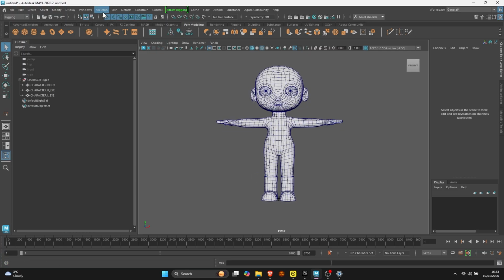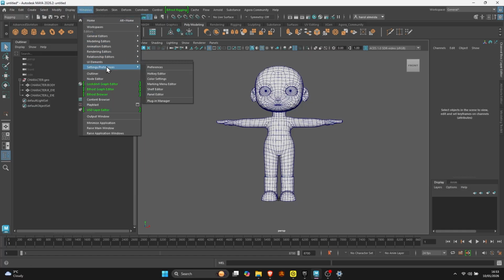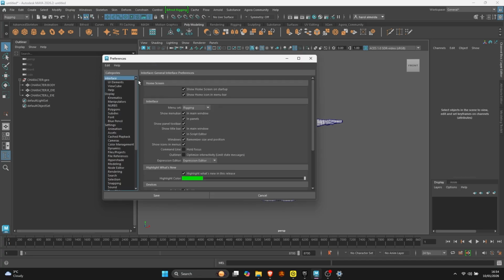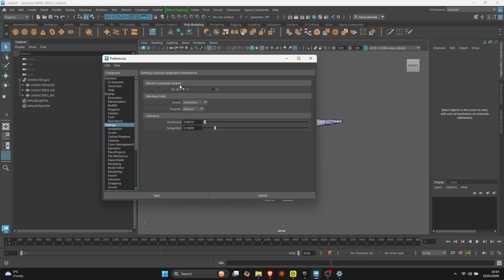Now it's time to prepare the scene. Go to Windows, Settings/Preferences, Preferences. Under the Settings category, make sure the up axis is set to Y. This ensures the correct up direction for the entire scene. Also, verify that your working units are set to centimeters, then click Save.